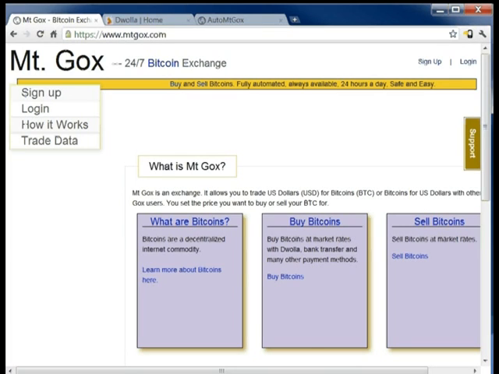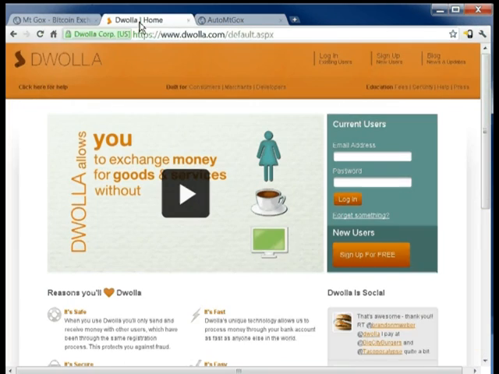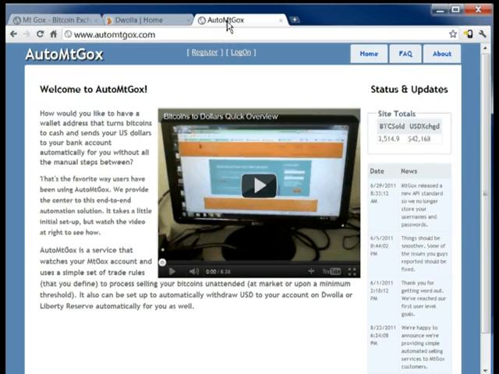Alright, so this is part 2. So here's what you need to get this automation up and running. First, you need to set up 3 accounts. One on MtGox, one on Dwolla, and one on automtgox.